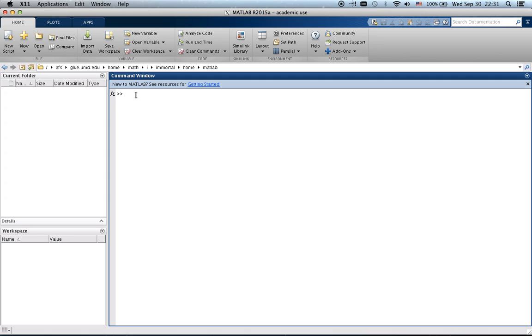So a lot of people have been mailing me about some confusion about what exactly a function M file is, how you write it, what's going on. So what I'm going to do is walk through writing one right here live. So here I am in MATLAB, and I'm going to write a function M file that does something like the following. This is related to one of the questions on the third project.